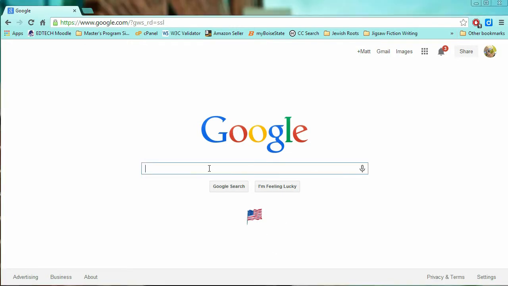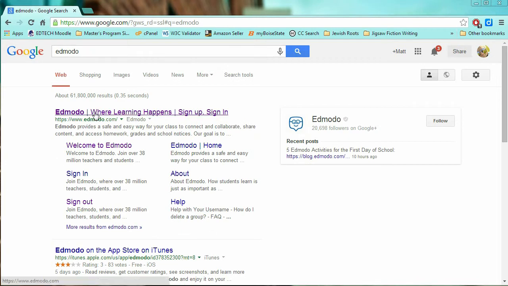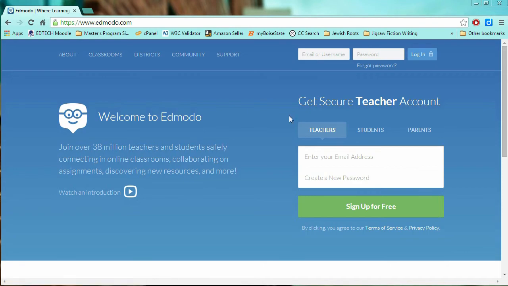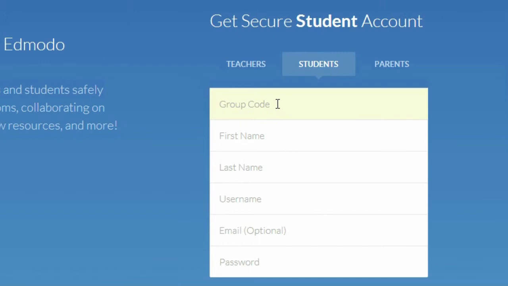So the first thing we need to do is go to Edmodo, and it's just edmodo.com. A Google search on that will bring it up right away. Brings you to this page. Switch from teachers to students here. Your teacher should have given you a group code. That's going to go here.